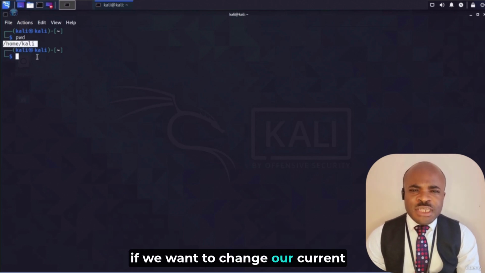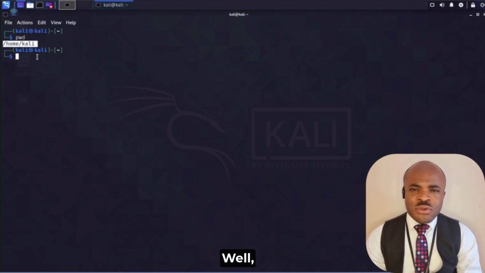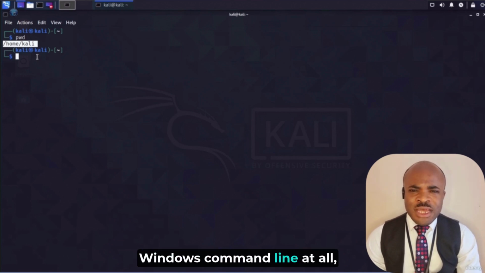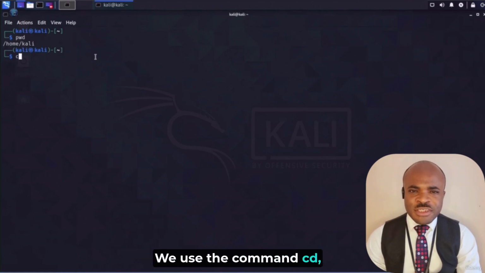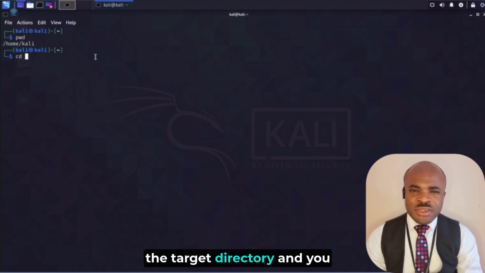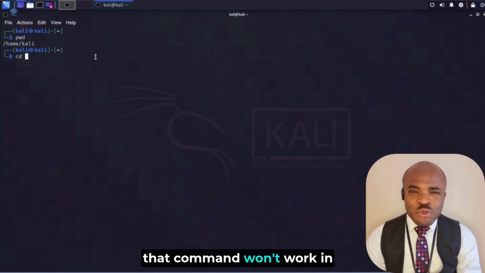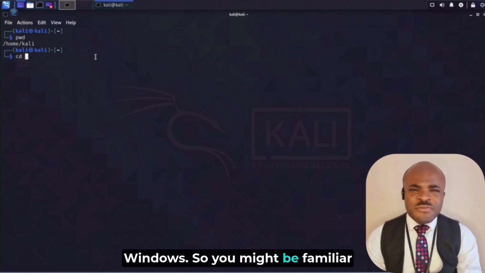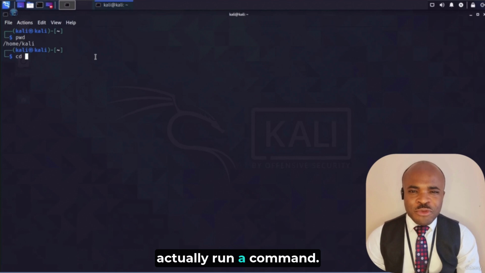Now, if we want to change our current directory, how can we do that? Well, if you're familiar with the Windows command line at all, it's actually the same command. We use the command cd, which is short for change directory. If you're trying to run a command in Windows outside of the target directory, and you haven't specified that part in the command, that command won't work in Windows. So you might be familiar with the concept of changing into a different working directory inside of Windows before you actually run a command. That's a similar concept like what we're seeing here.